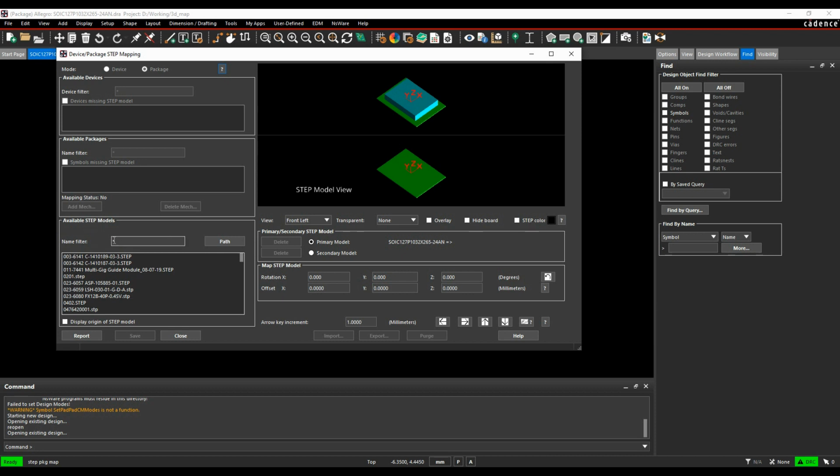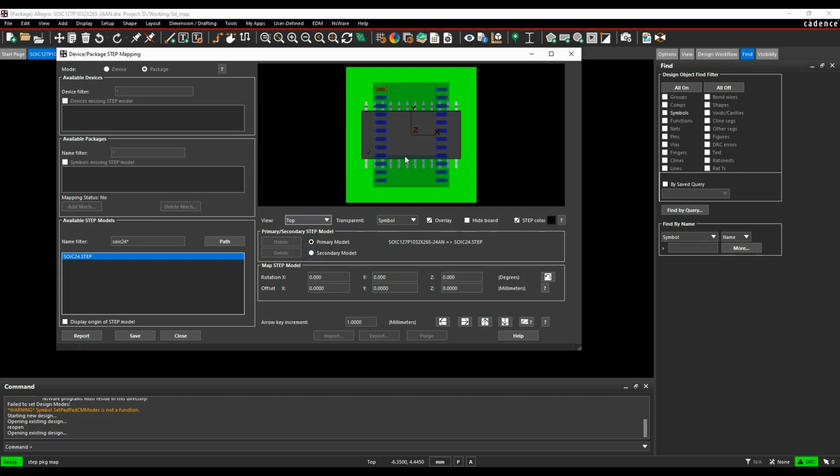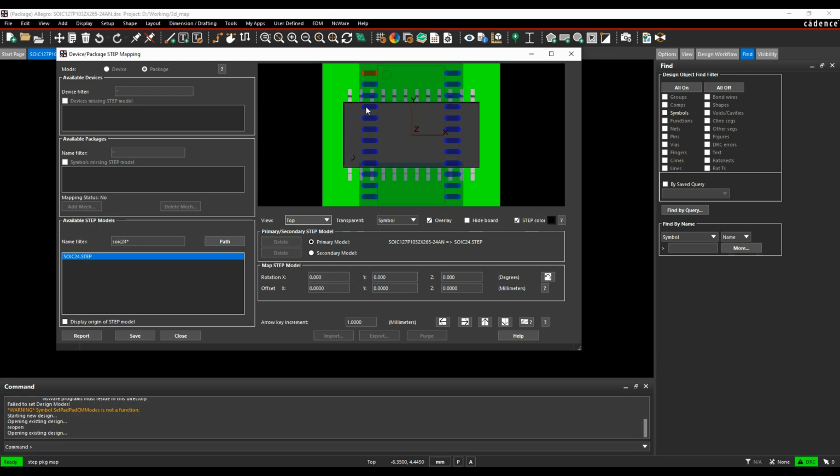I could then go and find the step model that I'm interested in, pick the step model. You would then overlay the two, change the various views to try and get the step model mapped. Quite cumbersome, because it was a matter of just tweaking values to suit. You'd zoom in, you'd maybe change the view to a top view so you could physically see the pins, look at it overlying and stuff like that.